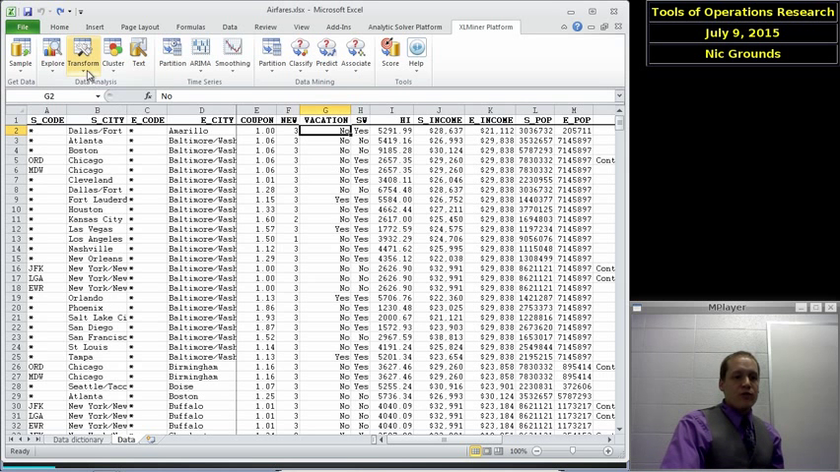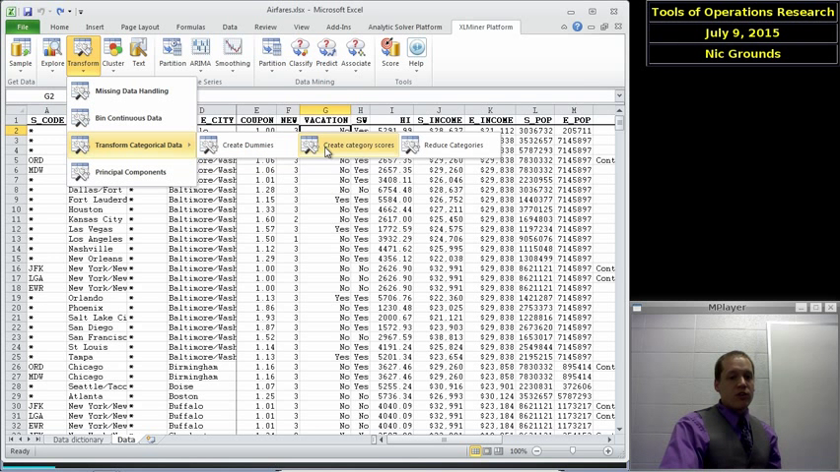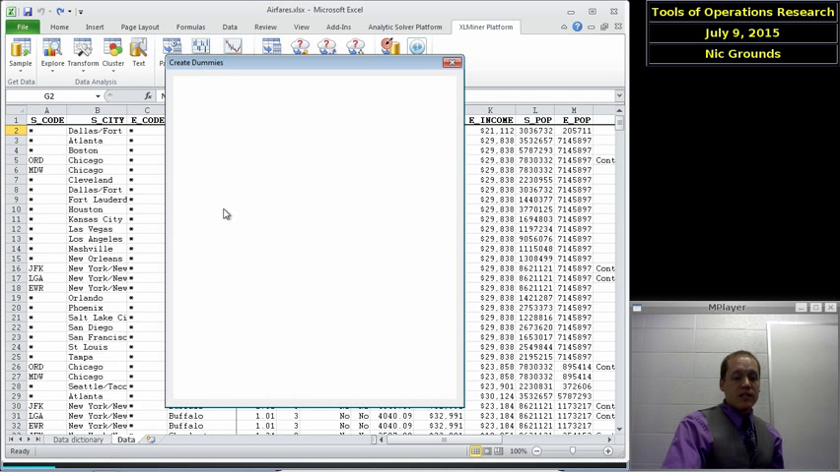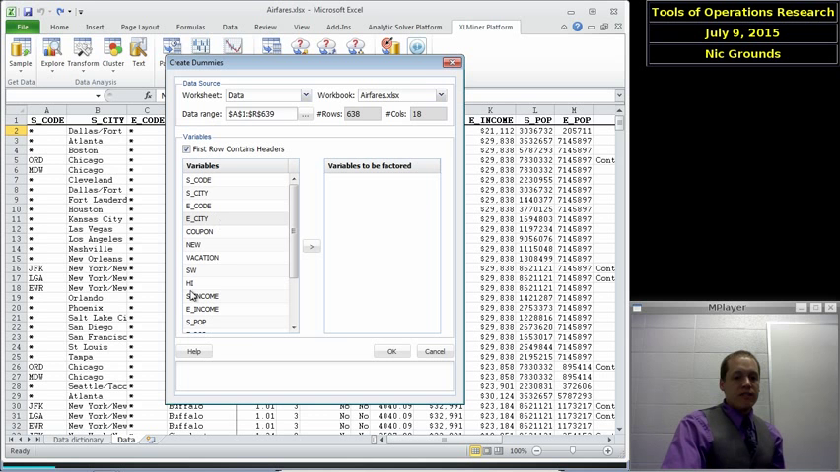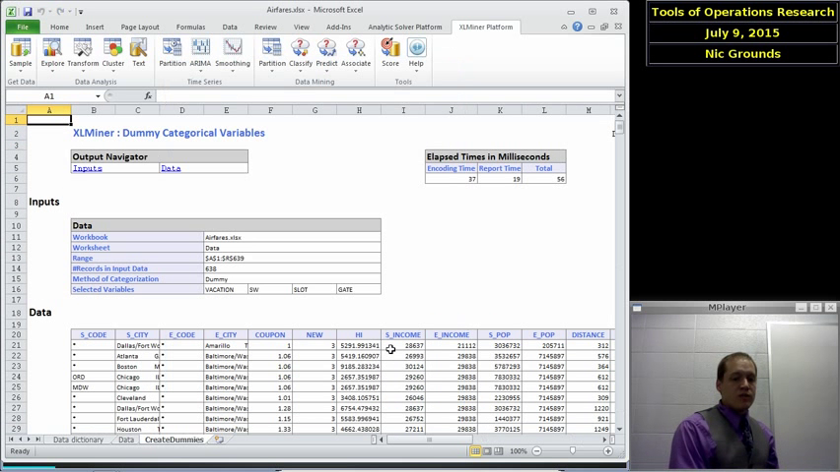To transform data using the Analytic Solver Platform software, we'll use the transform button, transform categorical data, create dummies. You'll notice there are other ways to transform categorical data that we didn't discuss, but this is the most common, most conventional way to do it. So we'll do that, create dummies. It's going to give us a listing of all the fields, and we're just going to select the ones we want to convert: vacation, Southwest, slot, and gate. And it will transform each one all at once for us.